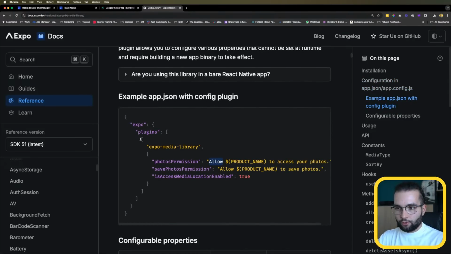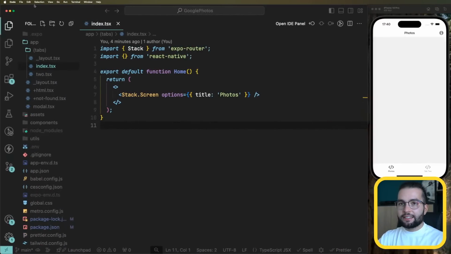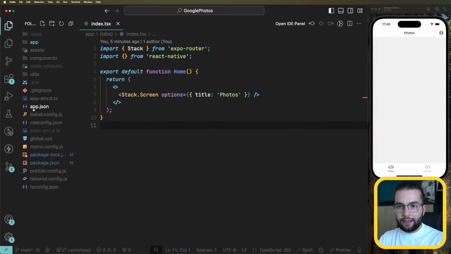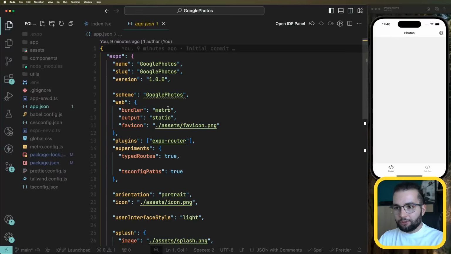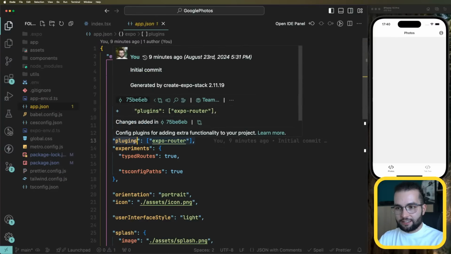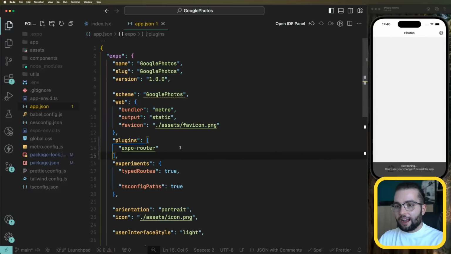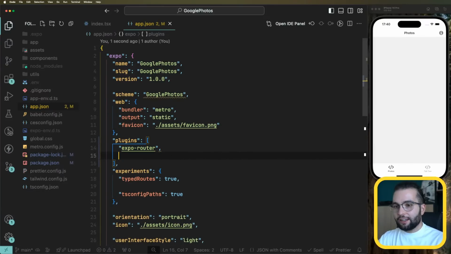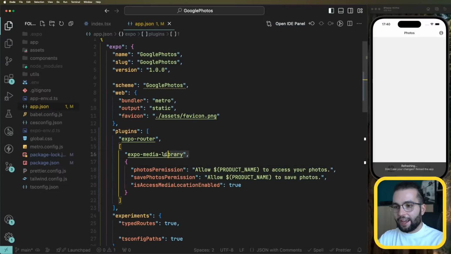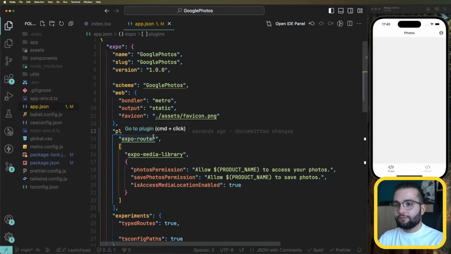Basically, what we have to do is copy this array, as you can see here. Let's copy it, and let's go to our application, to the app.json. In app.json, you're gonna find the plugins array. Let's add here and enter. After Expo router, let's put a comma and paste the Expo Media Library plugin with these options. So it should look like this. This is an array inside the plugins array.